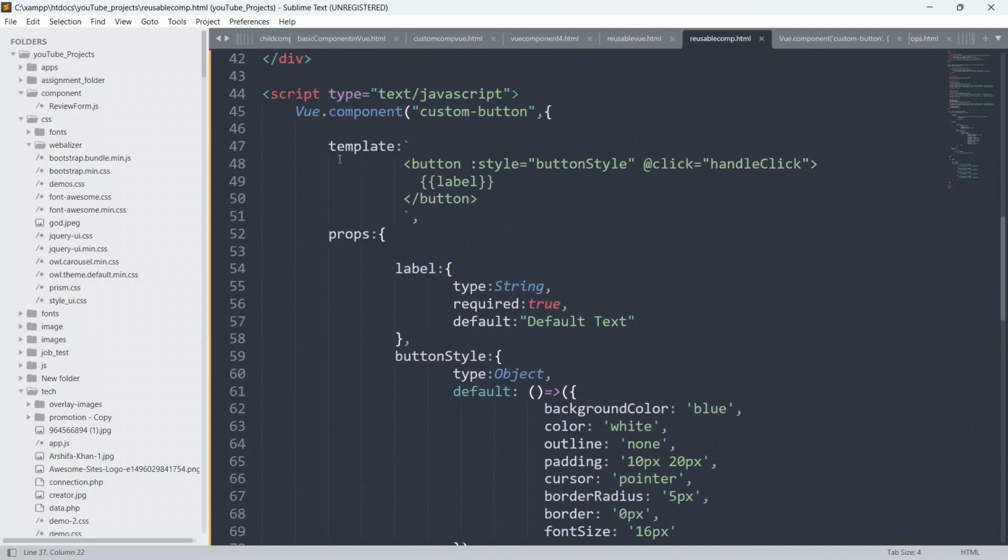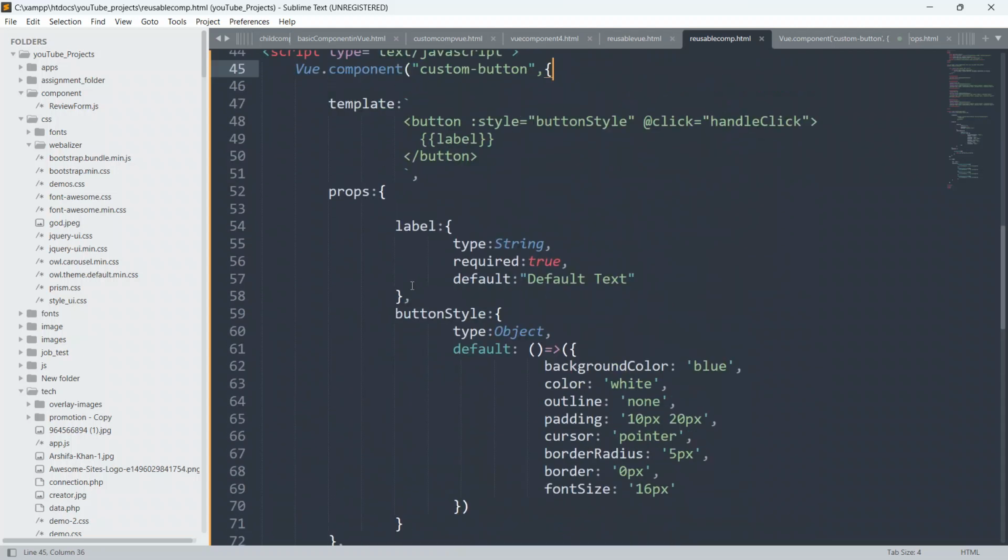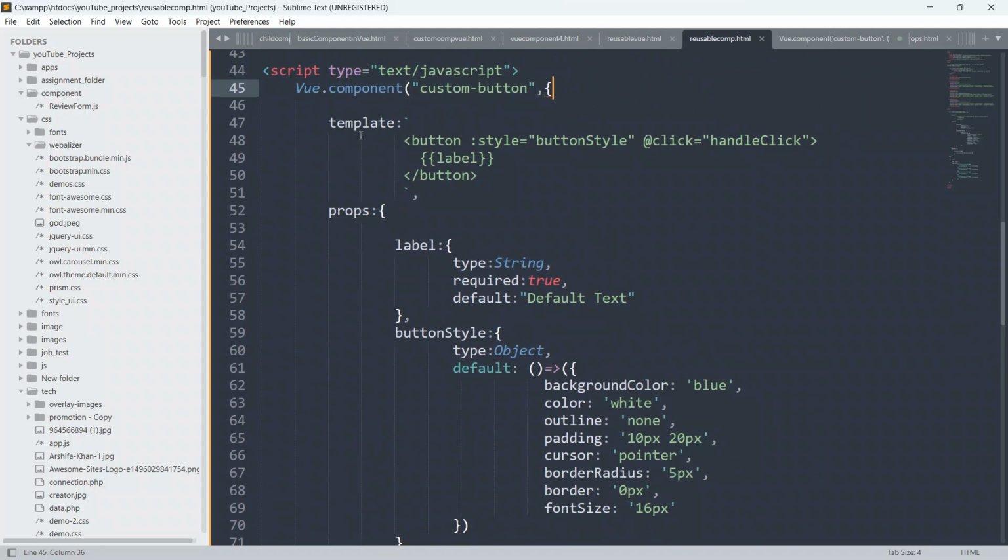So guys, here we have created a custom button component, okay. In order to create a component, what we have to do, Vue.component, and we have to give the component name as well. So here I have given the component name as custom button, put comma, and put open and closing curly braces, and inside this I have defined the template also.